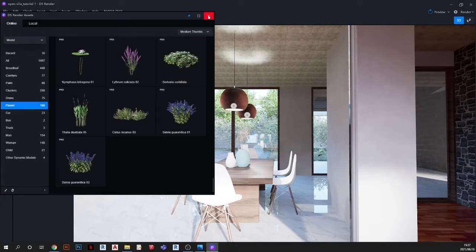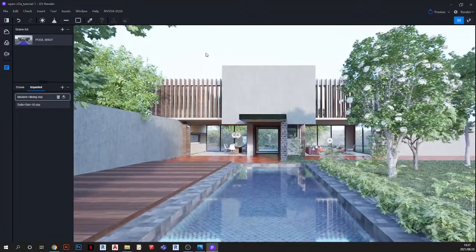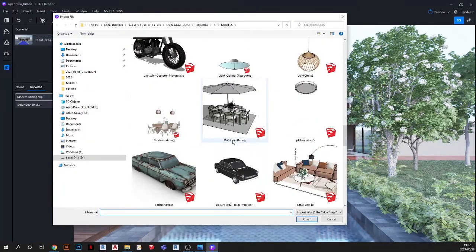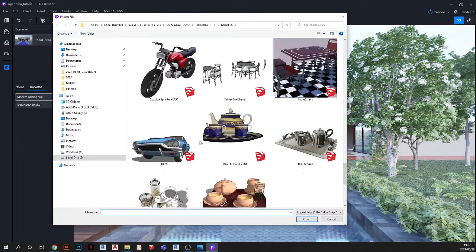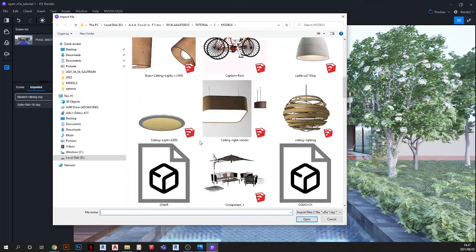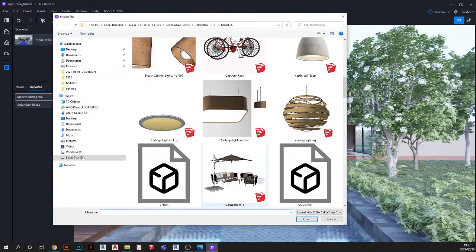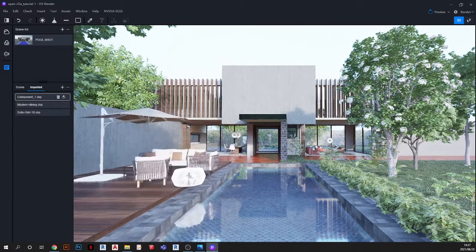Okay, let's go back to our camera, and this time again import. This time we're going to bring in the pool furniture. Where do we have it? Let's look for it. Let's see the reference image. Yes, I think it's this one. So let's put it in. Okay, and there you go.